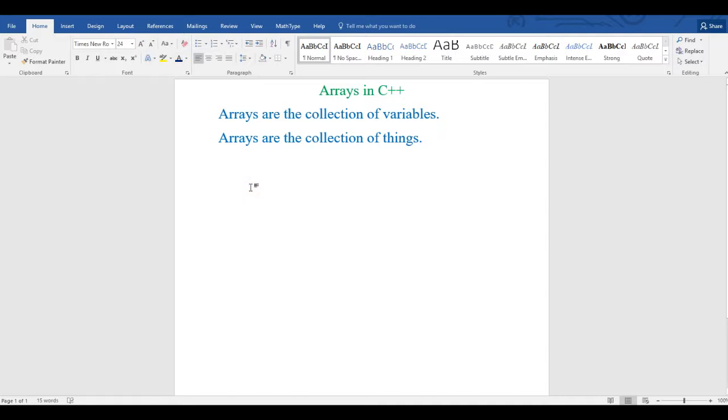The syntax of declaring an array is: data type, then array name, and then square brackets. Inside the square brackets you have to write the size of the array. It could be anything, and then a semicolon at the end of the statement. Okay, let's implement it in C++.